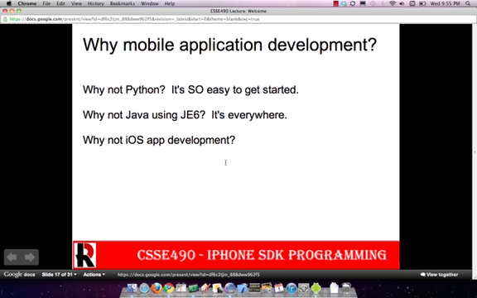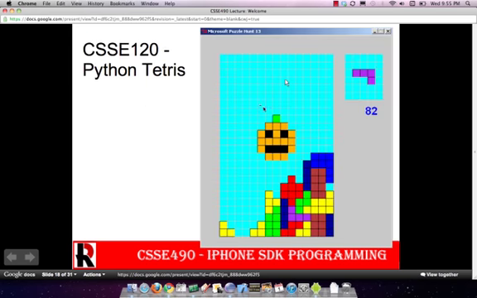So why mobile application development? Why not do stuff in Python? Why not do stuff in Java? What's so special about mobile application development? When I answer that question, I'll say that I've spent a lot of time in classes at Rose-Hulman, done a lot of projects, which I assume you have as well.